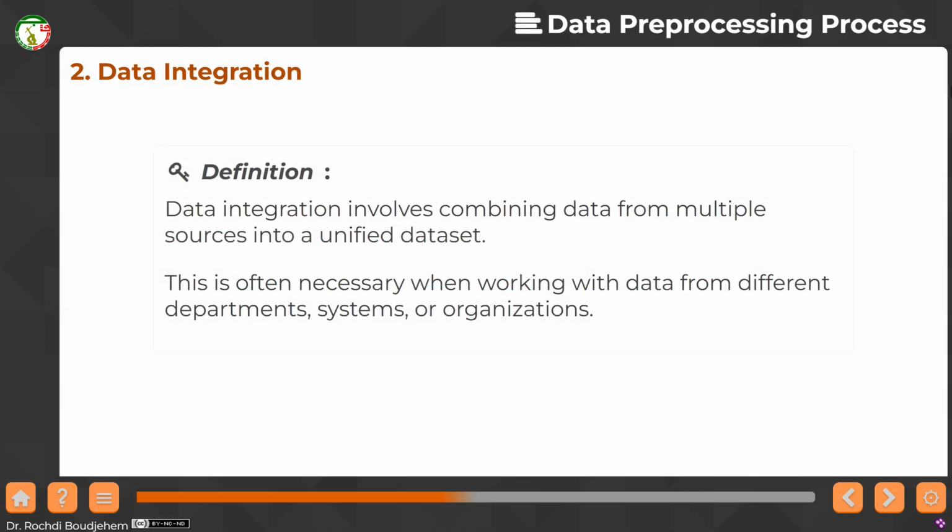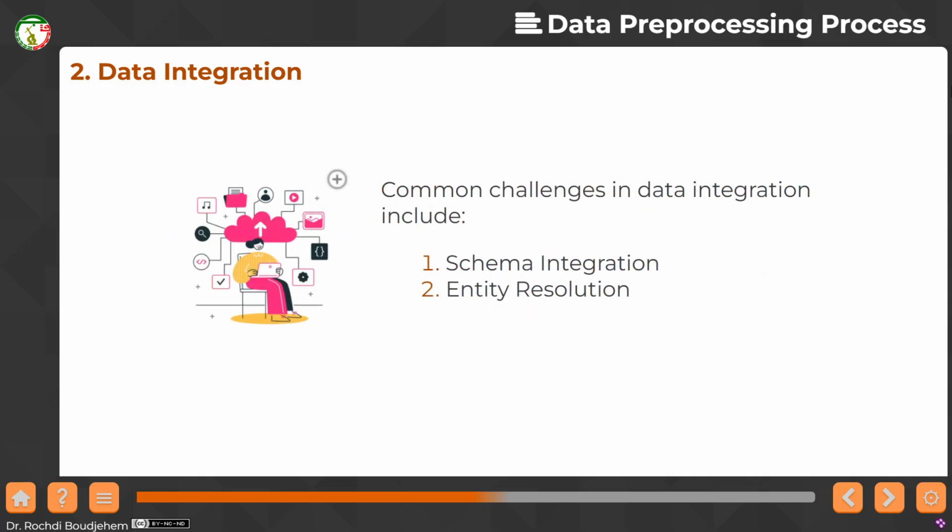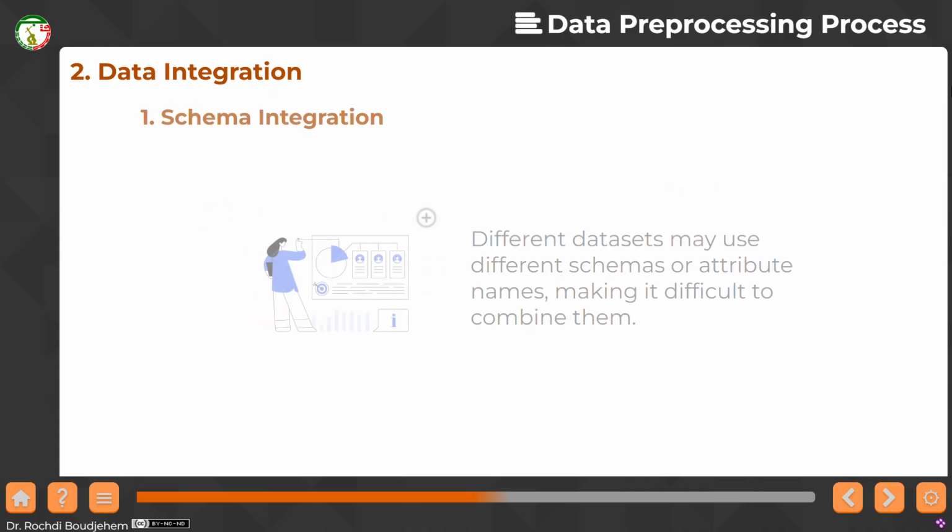In addition to data cleaning, data integration is another way to handle missing values. It involves combining data from multiple sources into a unified dataset. This is often necessary when working with data from different departments, systems, or organizations. Common challenges in data integration include schema integration and entity resolution.